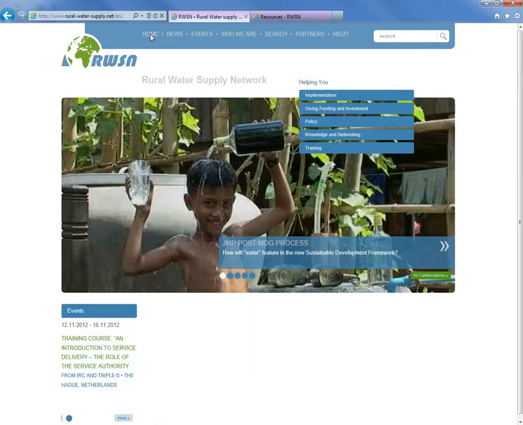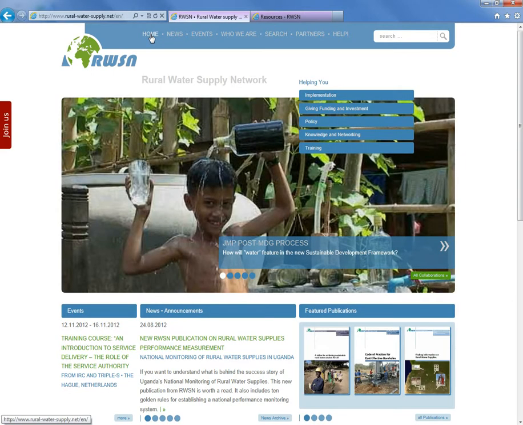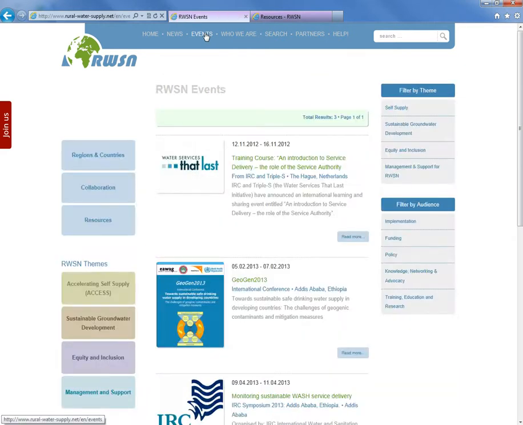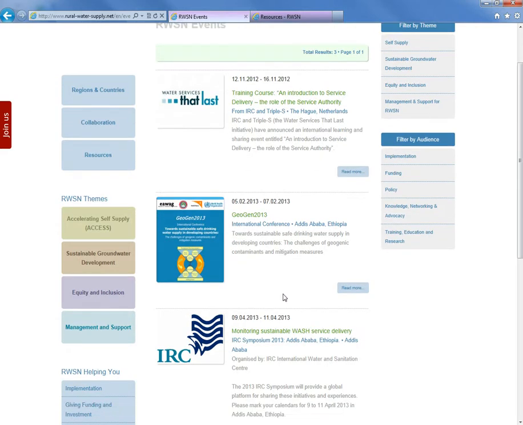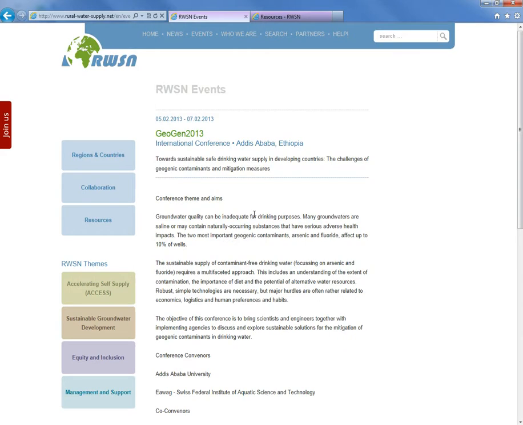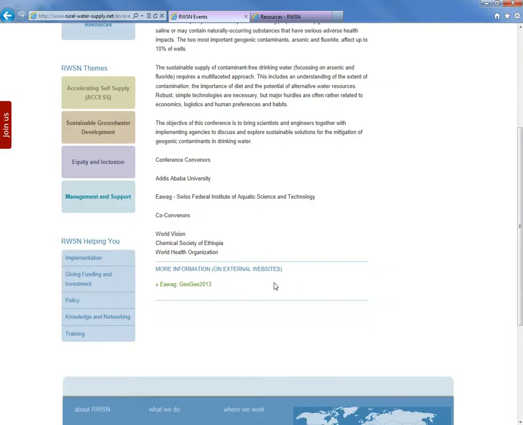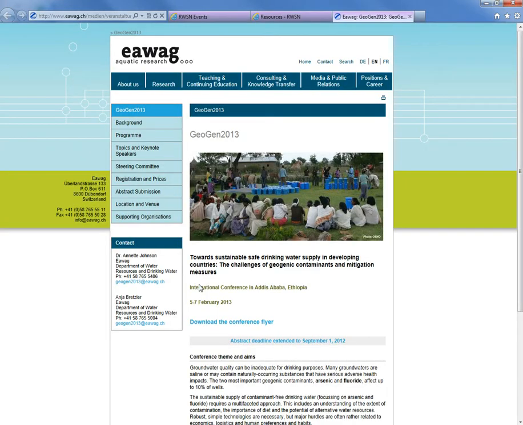Now, Events works in exactly the same way. Up here at the top, if we go in, we see we have a list of events, and if there's one we're interested in, then we can click on it. Gives us some information about the event itself and perhaps a link to the organisation that's organising the event.